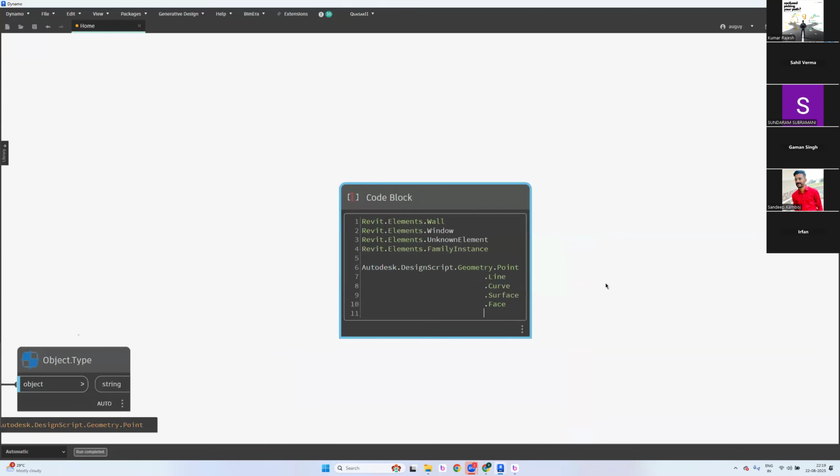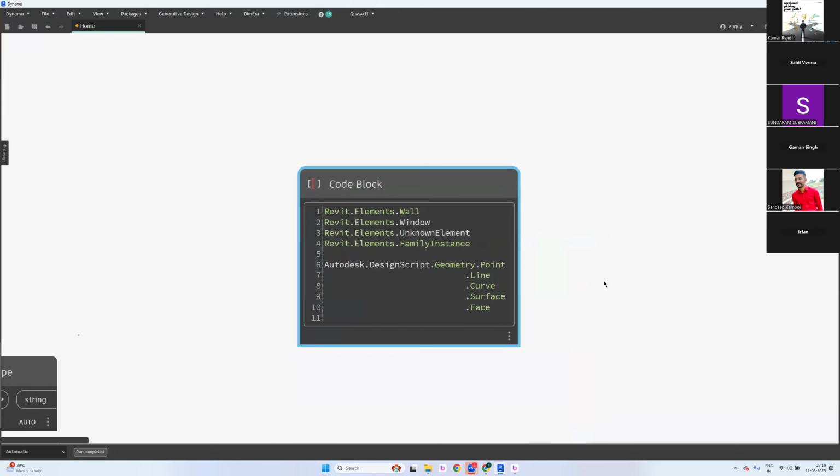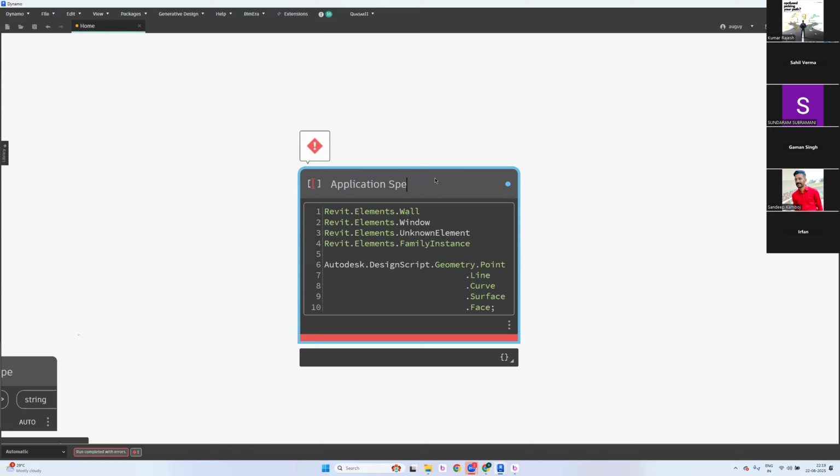Guys, are you clear? These are application specific, either element or geometry. When we are playing with the geometries, if you are from an architecture or structure background, we'll mostly be playing with geometries. Are you clear? Yes. Okay.